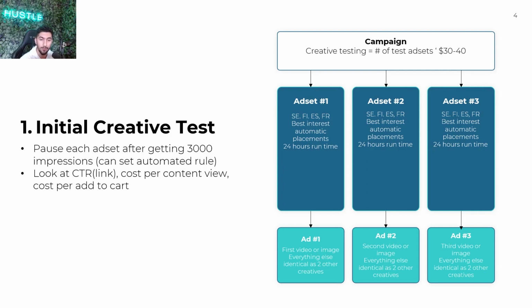And ad 1 will be the first video or image, everything else identical to the 2 other creatives. Ad 2 has the second video or image, and the ad copy and everything else will be the same. The third ad will be the same as well, but only a different video or image, right? Because you want to see where the difference is coming from, so you only change one thing in each of the ads, which will be the video, right?